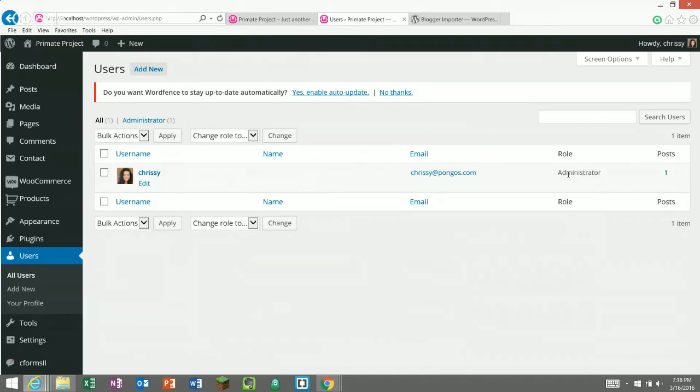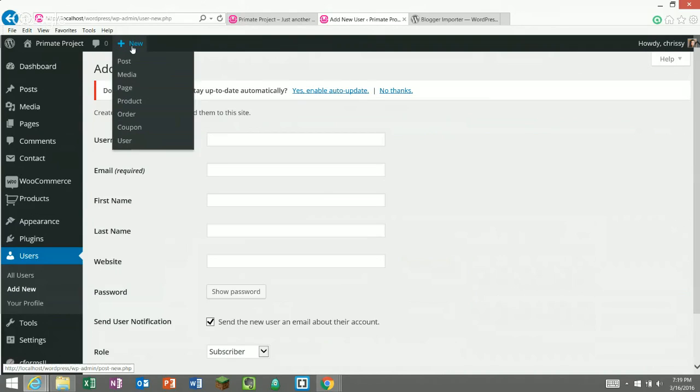You can add additional users. So you can click on either go to users, add new, or you can click on add new in the user screen, or you can go to new user.